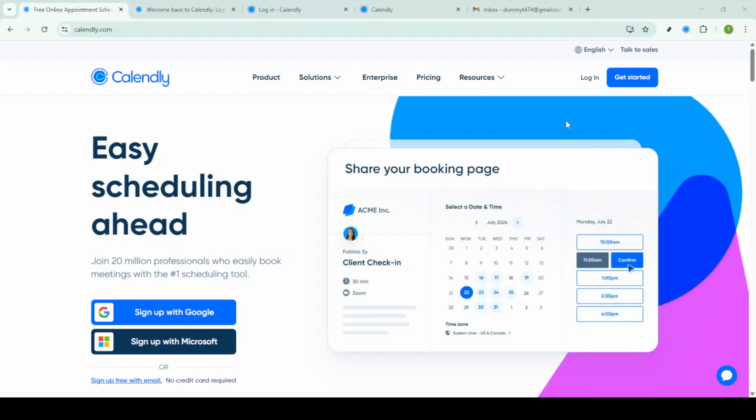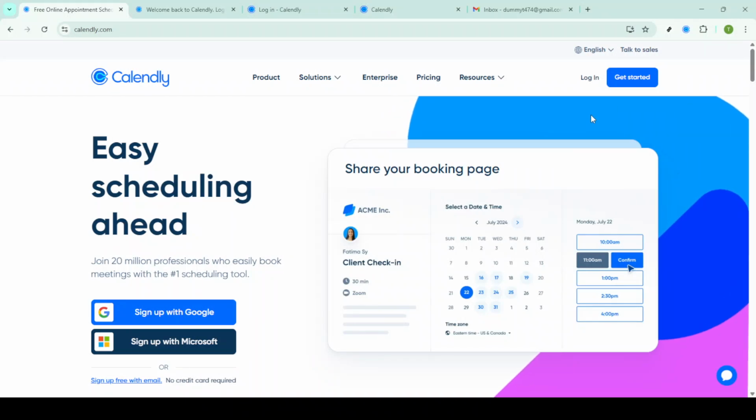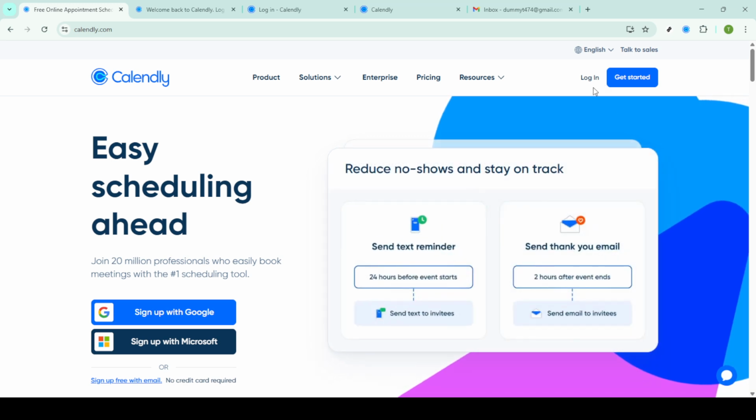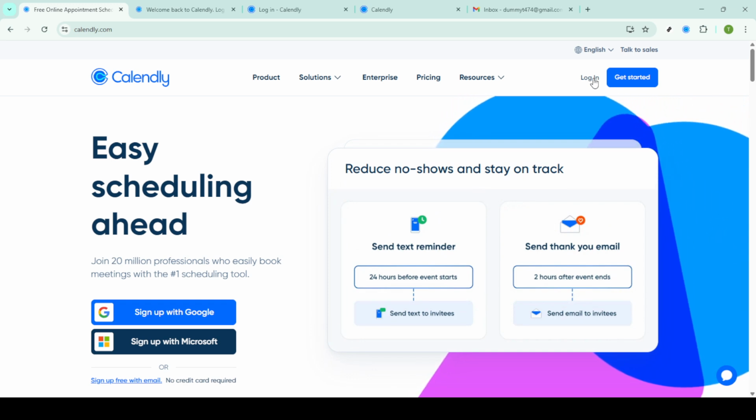In today's video, I'm going to teach you how to generate a Calendly API personal access token. This process is quick and straightforward, perfect for those who need to integrate Calendly API into their workflows. Let's get started. First, go to the Calendly website by navigating to calendly.com in your preferred web browser.